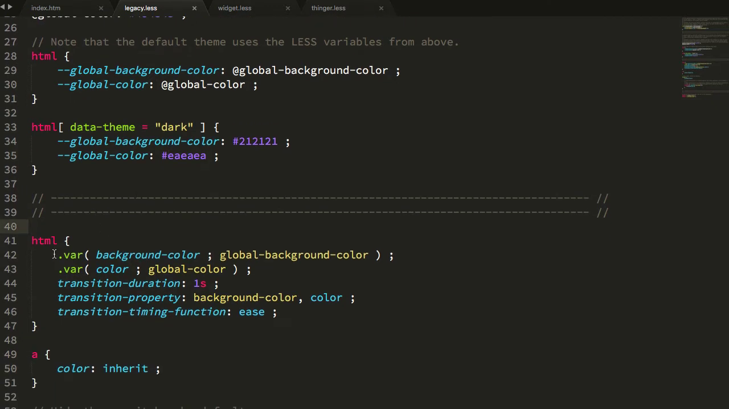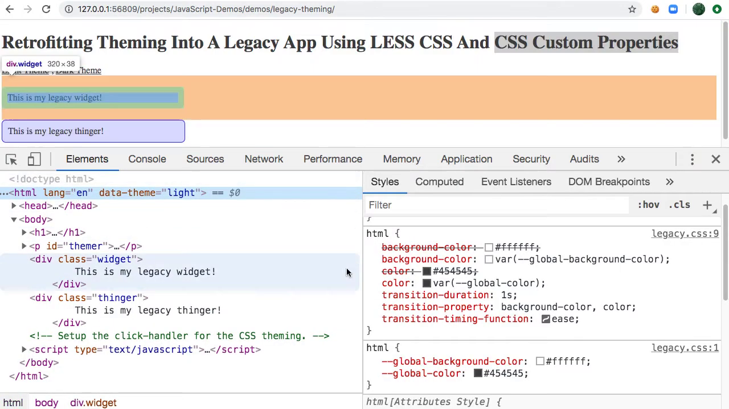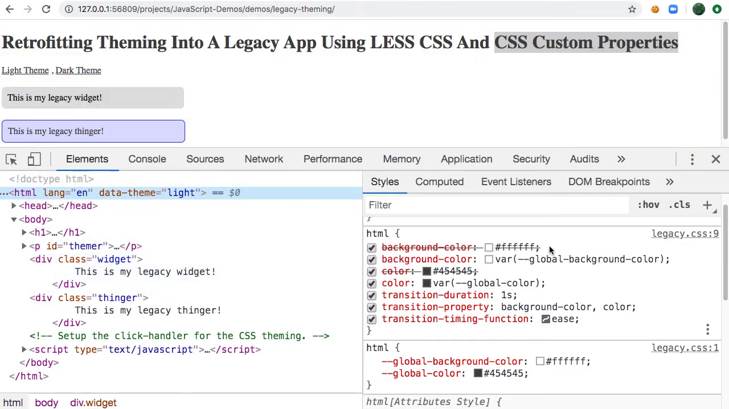So for example, on our HTML here, you can see I'm using the var mixin to write the background color property using the LESS CSS variable, which again is what we're seeing here, which dual writes the static value followed by the dynamic runtime value.